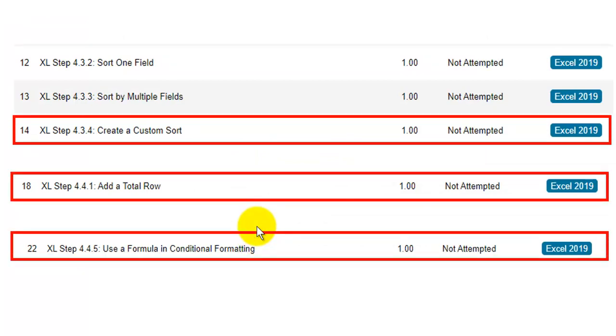I do want to show you one more thing though. This is a list of the tasks from the simulator. I thought I had that on here, but I guess not. This is a list of tasks from the simulator. And I'm pointing this out to you because I want you to see that the quiz questions and you're going to see demonstrated some of those same key things, but even more of them in the simulator. And these 3 tasks from the simulator create a custom sort, add a total row, use a formula in conditional formatting. You're going to see these again in the grader.